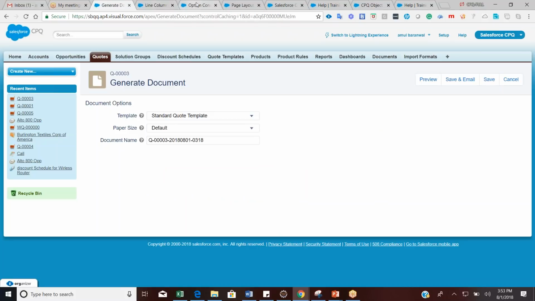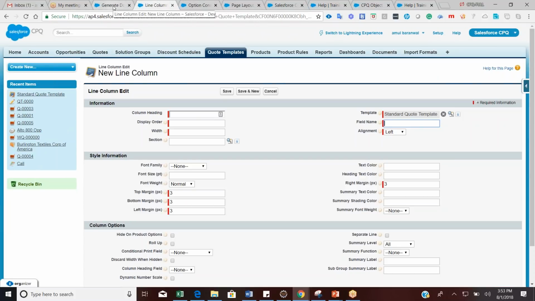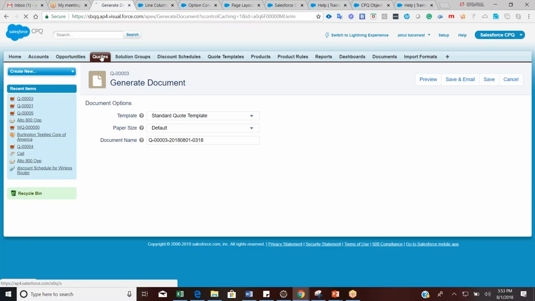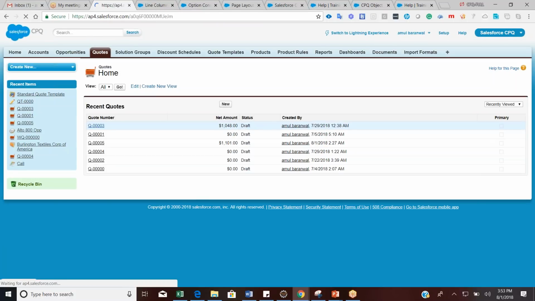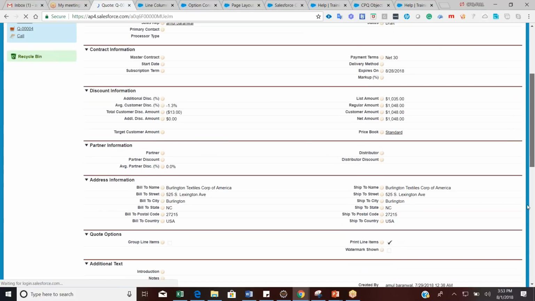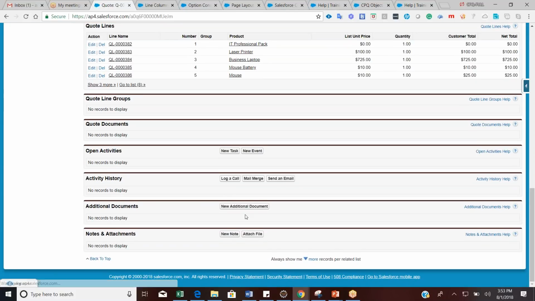Inside this there is a part called Quote Template Additional Document. So for this particular document, for this particular quote, I am just digging into this quote. In this quote, you can add an additional document, right? An additional document. So this can be a PDF or whatever you want to have.